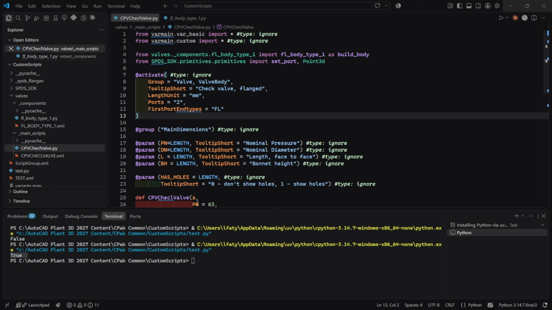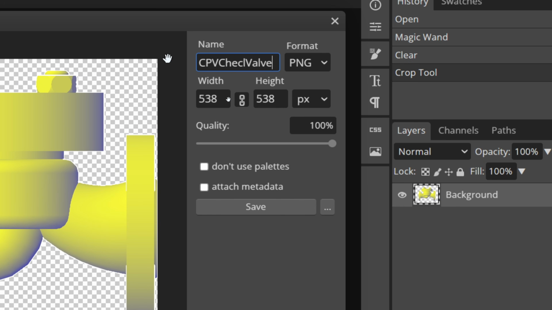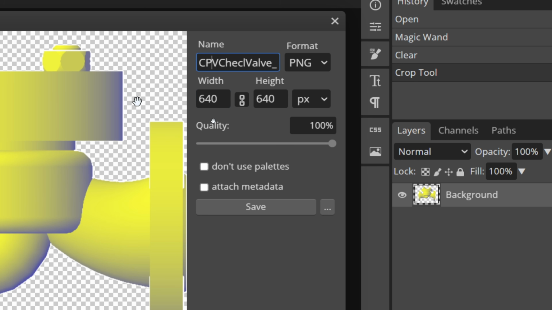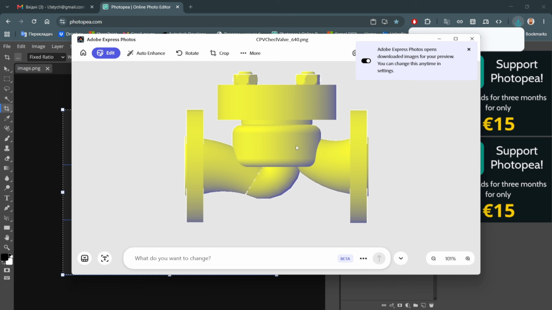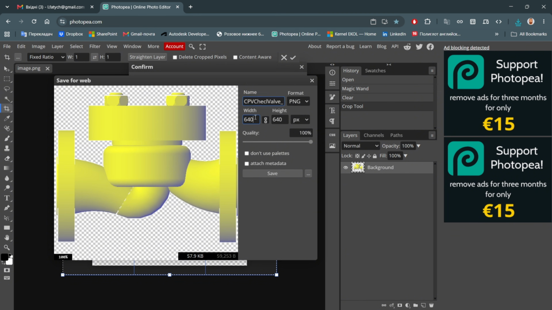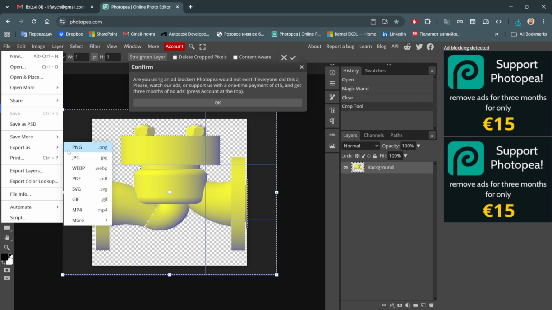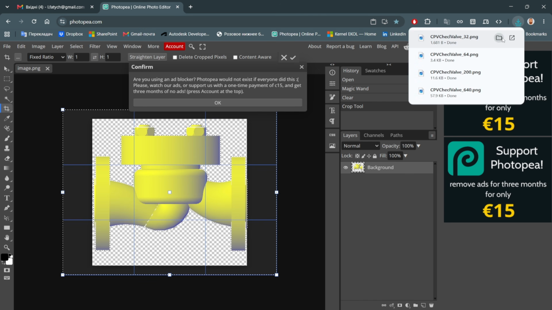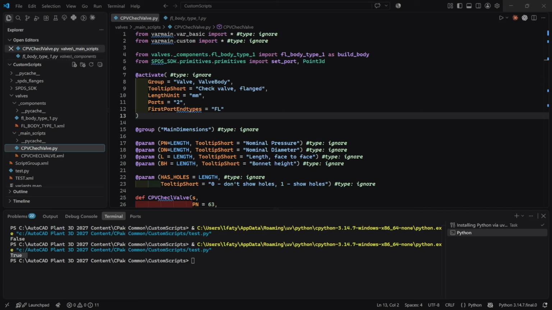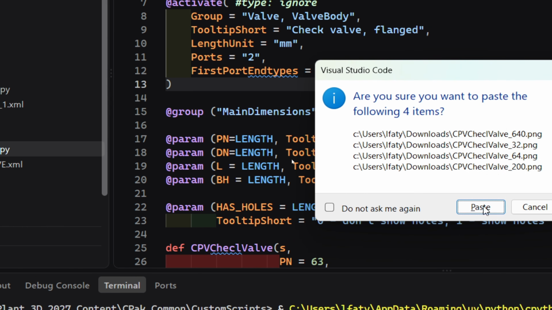Perfect. And then the important thing here is the file name. Again, we use the name of our module followed by an underscore and the image size. For example, here we use 640 and then we proceed with 264 and 32. Good. Then just copy all these images into the folder with our module script. Good.